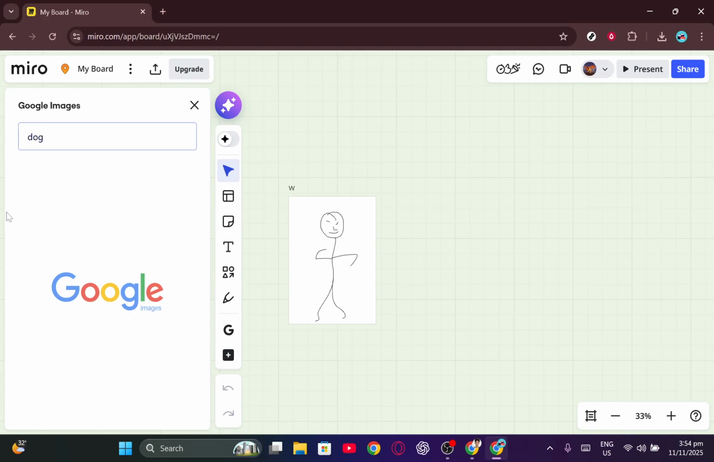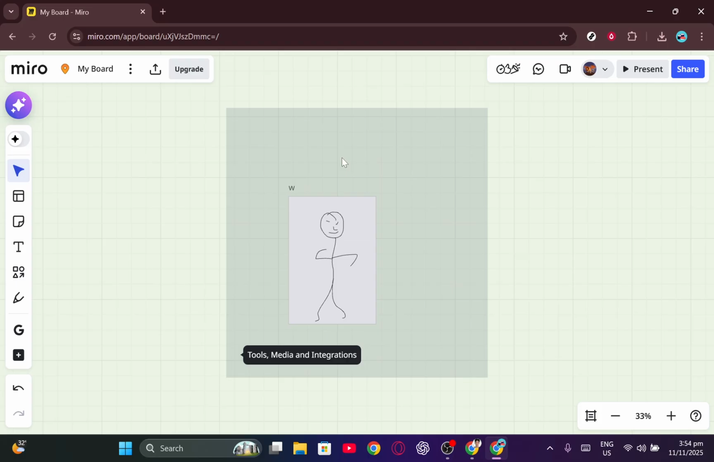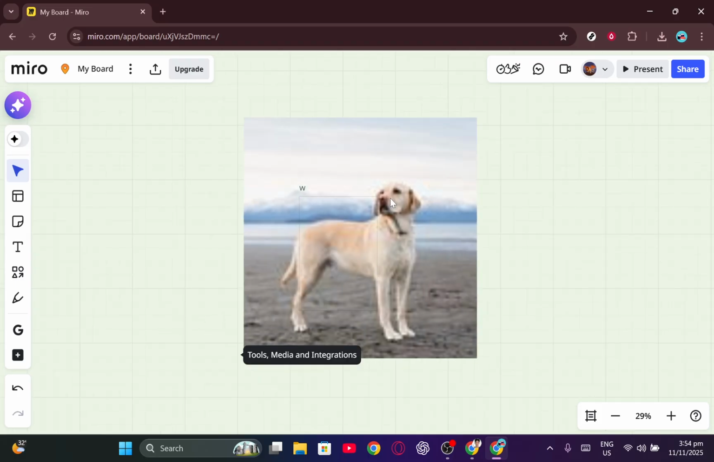Once your image is there, click on it. This will activate the tools you need to make edits. With the image selected, look for the Miro AI feature. Miro AI is a powerful tool that enhances your ability to manipulate and personalize your content effortlessly.